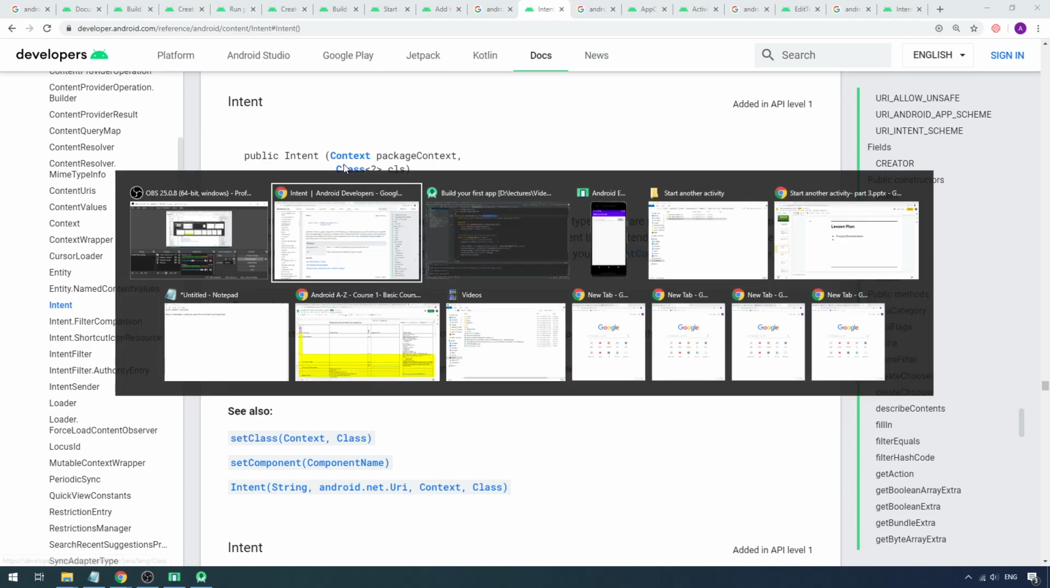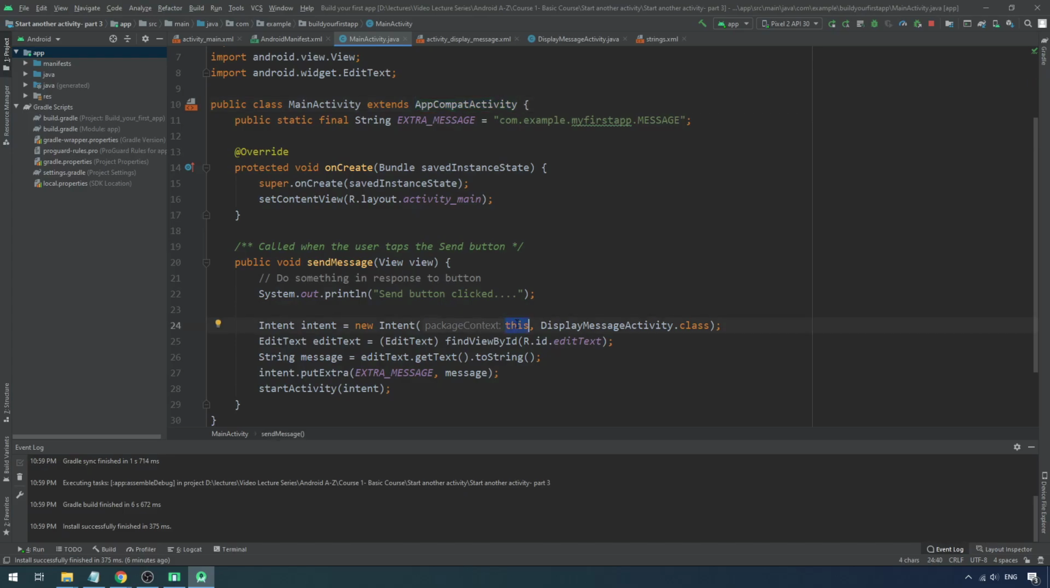Now that is why you can say this here, because this is an object of the current class MainActivity at runtime. Then MainActivity is a child of AppCompatActivity. So in other words, when you say this, you are passing an object of AppCompatActivity, which is a child of Context. So when you say this, you are passing a Context, and the Intent constructor's first parameter is expecting a Context, the current context of the current running activity that you have to pass. So that is how you put it together.